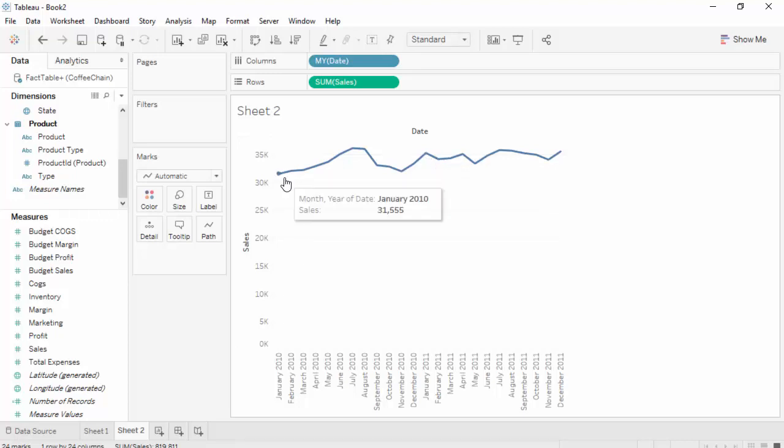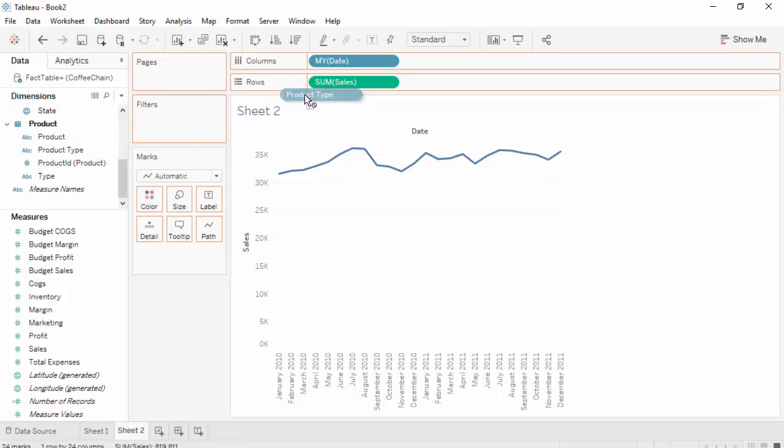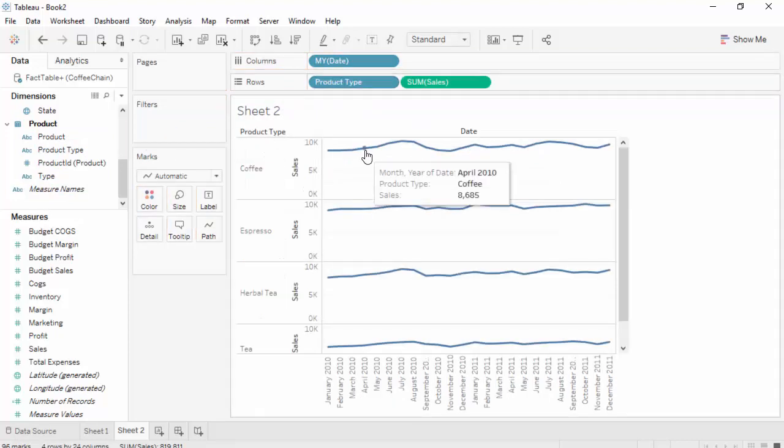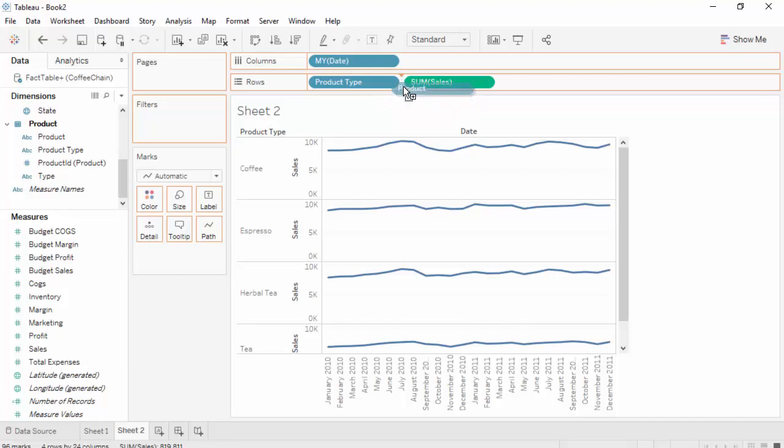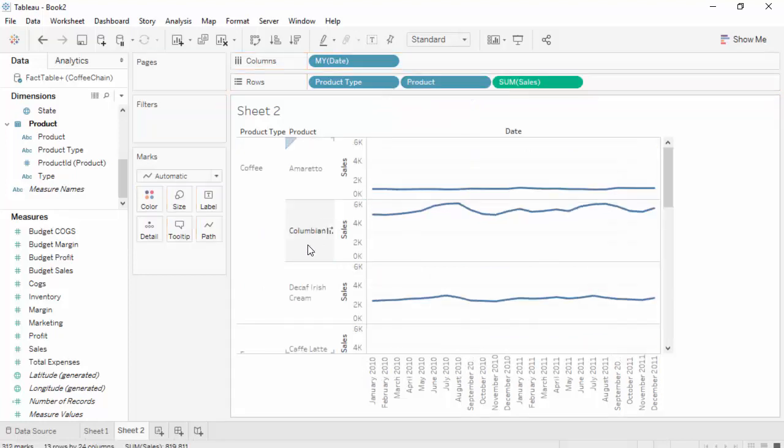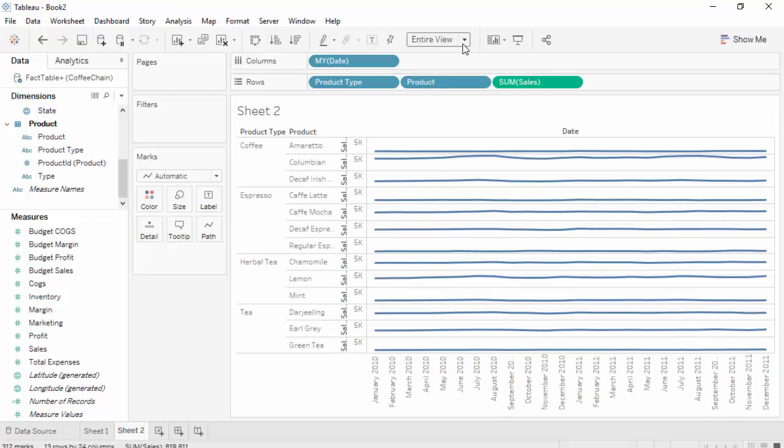But let's suppose that we want the Sparkline graph for each product within the product type. So bring product type in. So now we have one line for each product type, and then bring in the product and put it right in between. Now we have one for each product. Okay. So now we need to clean this up a little bit. If you want to look at the whole thing, change it to entire view. Then we have the entire graph here.